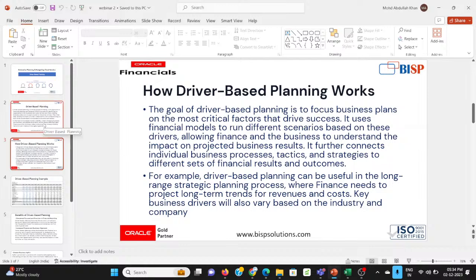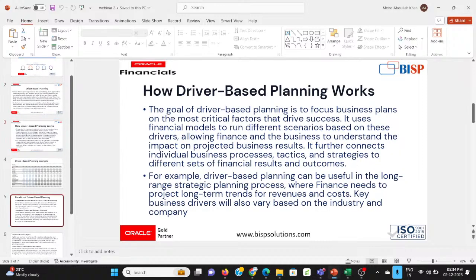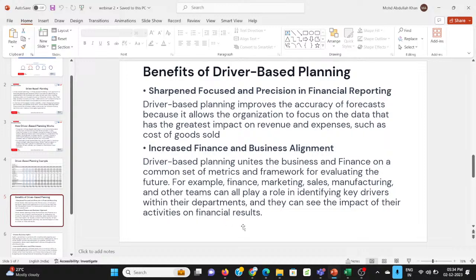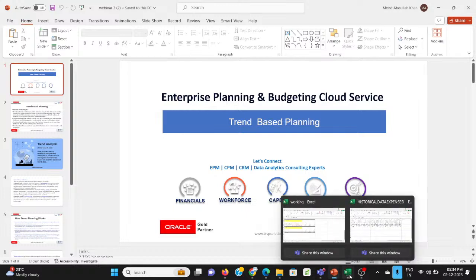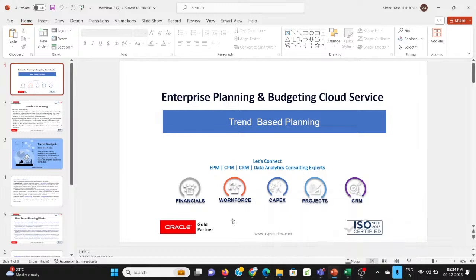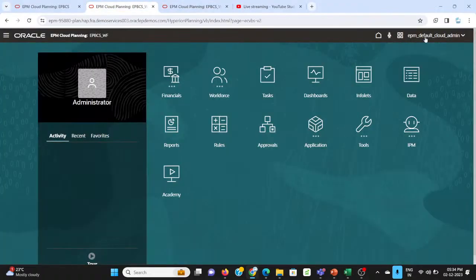So we learned in the previous webinar what driver based planning is, how driver based planning works, what the benefits of driver based planning are, and I told you how we plan according to drivers in our own application, in our own cloud, right? So today I'm going to recap the whole driver based planning, and with that I will incorporate an example for the trend based planning as well, so it would be easier for you to connect, right? So let's move on to our application, the EPBCS application.